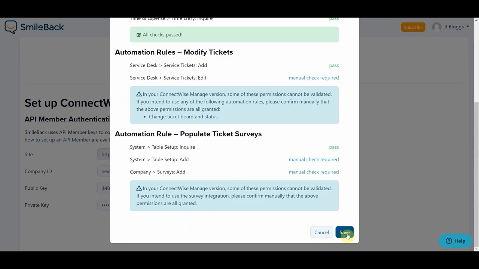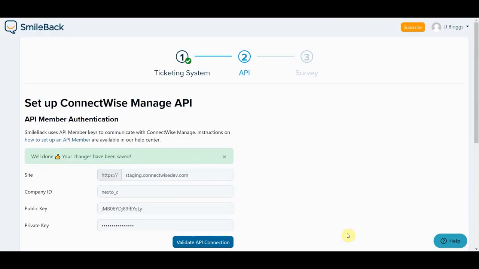If you do not see this message and instead you get a red warning that SmileBack cannot reach ConnectWise Manage, then that means there's something else we have to sort out first. The most likely cause of this is if you have your ConnectWise Manage behind a firewall. If that is the case, please get in touch with us. Email help@smileback.com and let us know that you're using a firewall. We can then activate fixed IP addresses for you and provide them to you so that you can whitelist SmileBack. And if you have any other problems connecting, again, please email help@smileback.com.